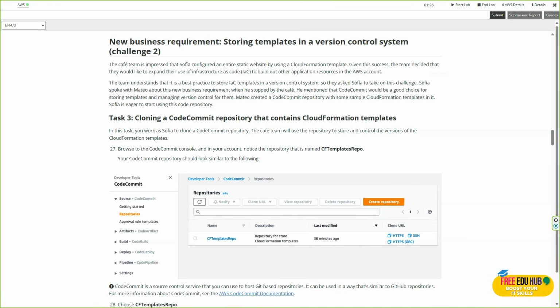Now since we have successfully completed challenge number 1, challenge number 2 is about storing the template in a version control system. So the main task in this one is to clone a CodeCommit repository that contains the CloudFormation template. We'll integrate version control by cloning an AWS CodeCommit repository that contains the CloudFormation template. This would allow us to track the changes, to collaborate and maintain version history. By the end of this step, our template will be securely managed in CodeCommit, ready for automated deployments.